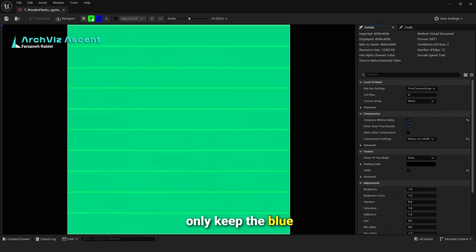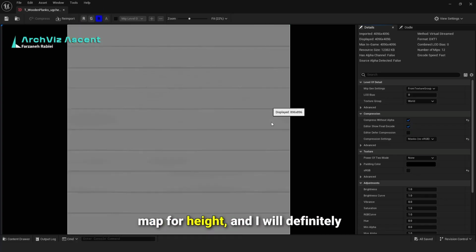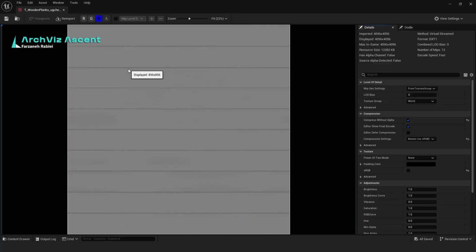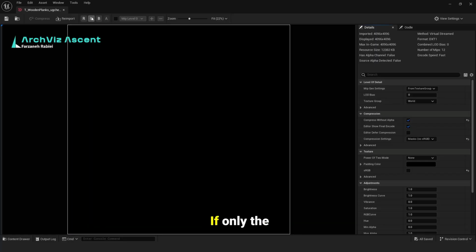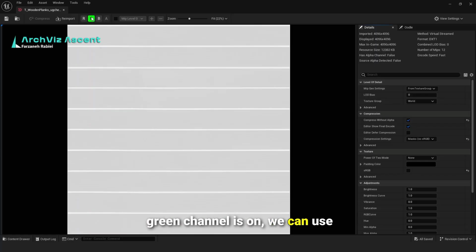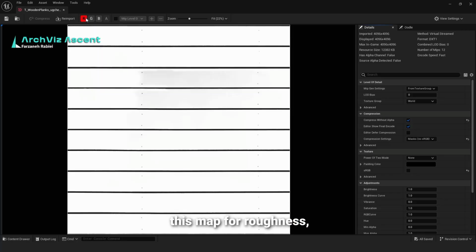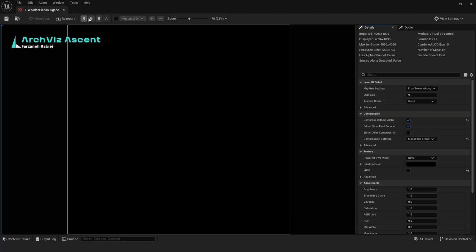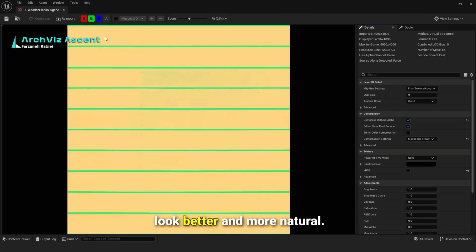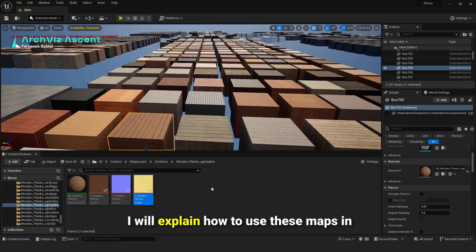If we only keep the blue channel on, we can use this map for height, and I will definitely provide a tutorial on that in the future. It is usually very useful for creating landscapes. If only the green channel is on, we can use this map for roughness, and if only the red channel is on, we can use it for ambient occlusion, which helps corners and seams look better and more natural. I will explain how to use these maps in this very session.